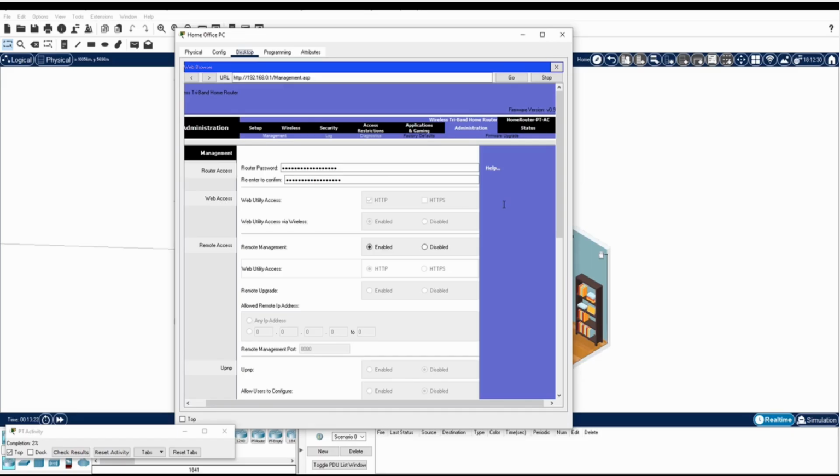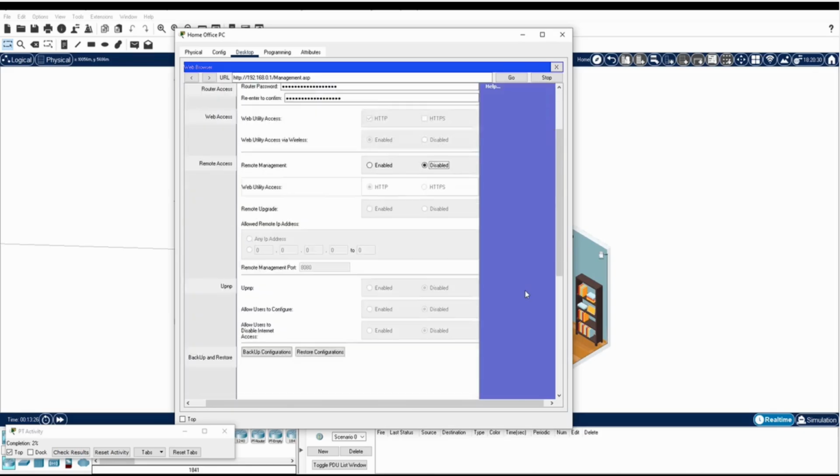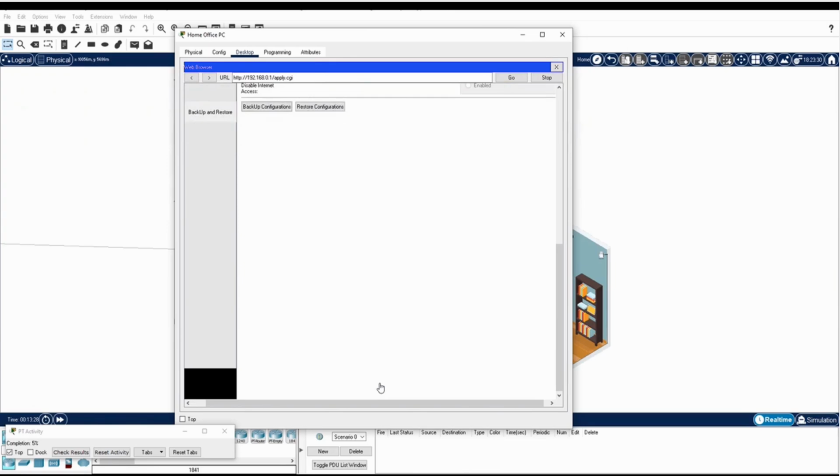From the Administration tab, click Disabled next to Remote Management. Click Save Settings. Note, this will cause the home wireless router to reset. Close the web browser and click Fast Forward Time several times.